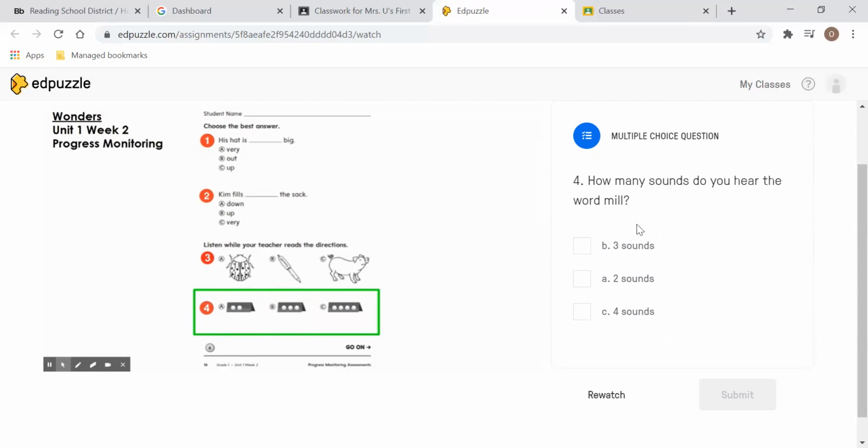Are there 3 sounds in mill? Are there 2 sounds in mill? Or are there 4 sounds in mill? Okay. Si tú piensas que hay 2 sonidos, vas a hacer clic aquí en la letra A. Si tú piensas que hay 3 sonidos, vas a hacer clic aquí en la letra B. Y si tú piensas que hay 4 sonidos, vas a hacer clic aquí en la letra C.